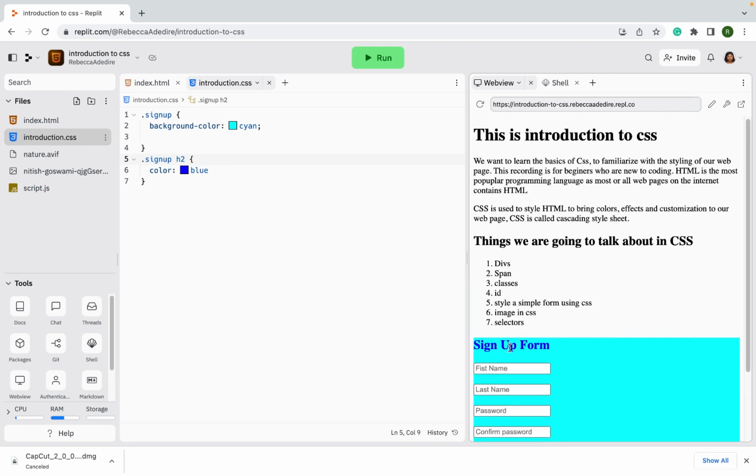So that means you can always call up a particular tag in a class or a particular tag in an id. So we've added this background color. Let us keep styling our form.